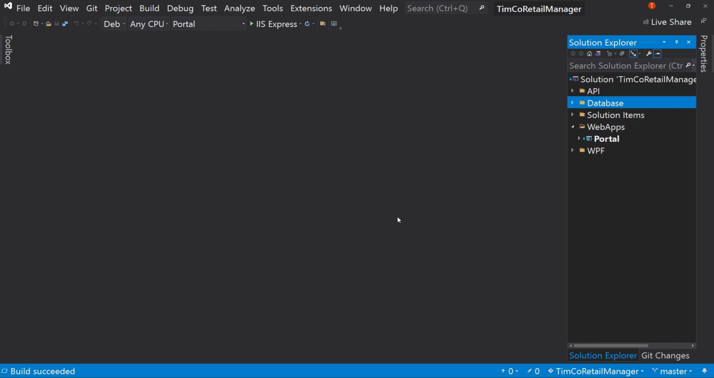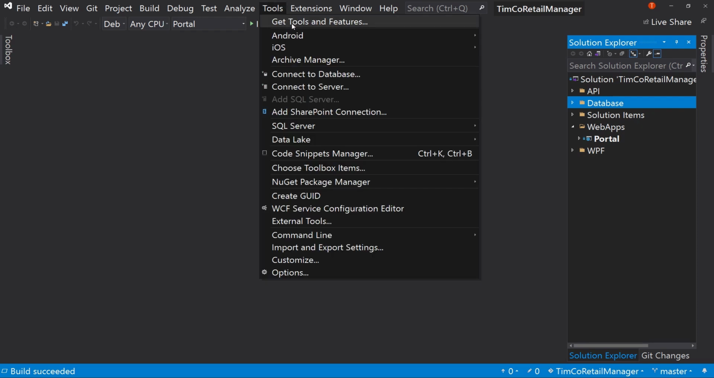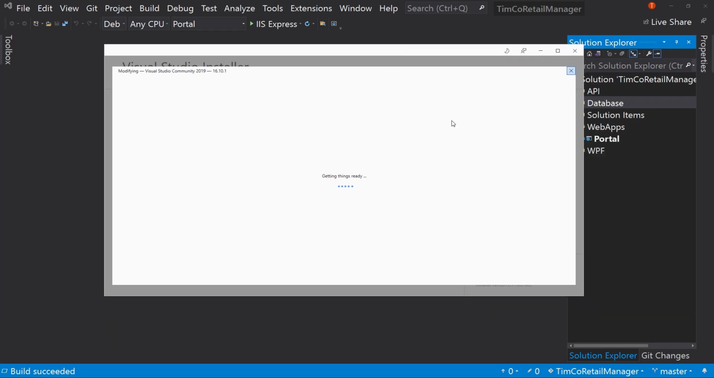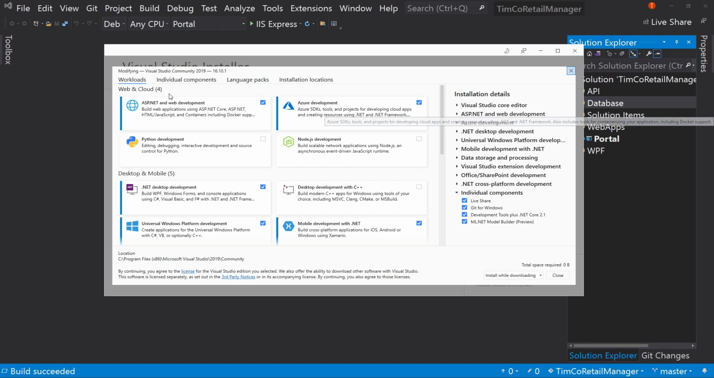Okay, next step in the process, I'm going to go to my Tools menu and get Tools and Features. I thought it's the quickest way to get to this menu. And this is where we install or reinstall or modify our Visual Studio. Now, I could do an uninstall and reinstall, but I don't want to do that. What I want to do instead is I'm going to close this out.